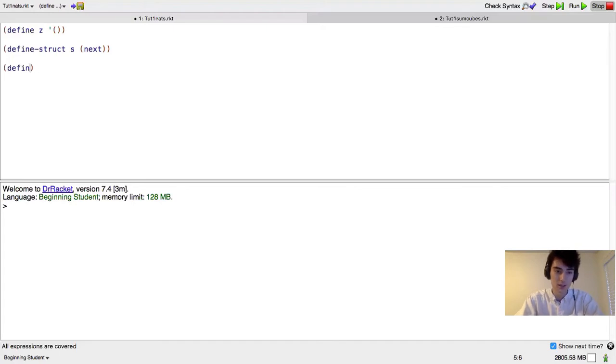So I can write just some constants in, define 0 to be z, define 1 to be make-s, so this is s applied to z. Define 2 as make-s of 1. And then finally, I'm going to say define 3 to be make-s of 2. And you can notice that I'm using my own defined 2 and not Racket's built-in number 2.